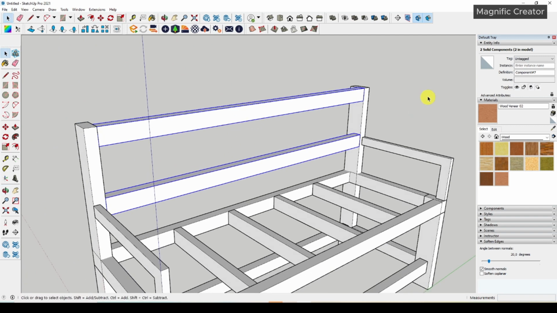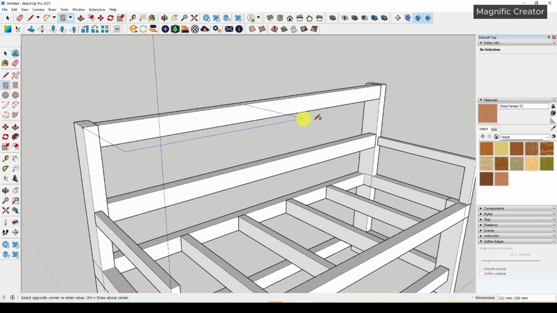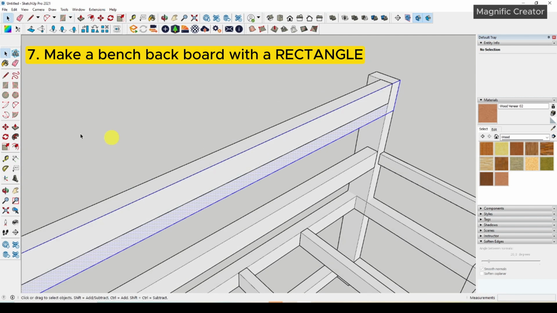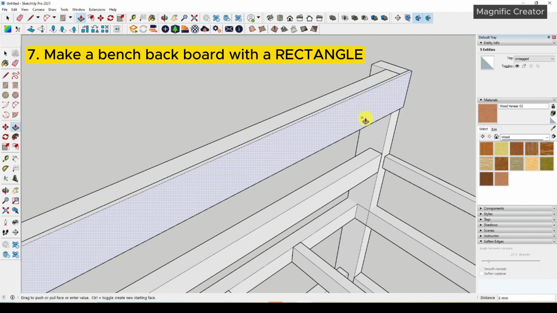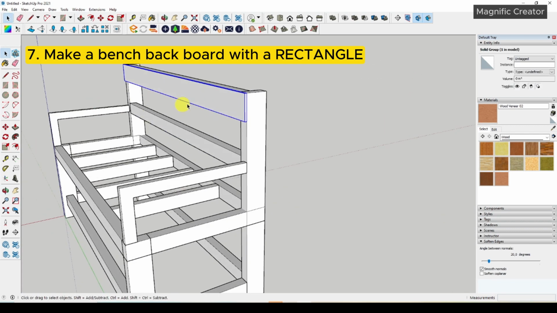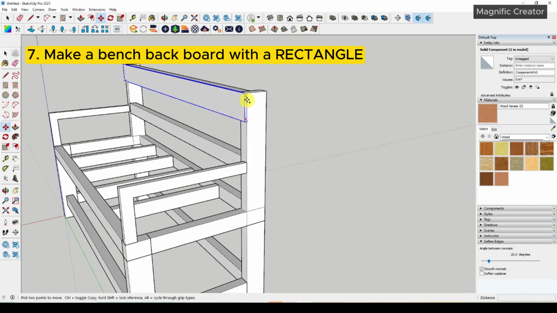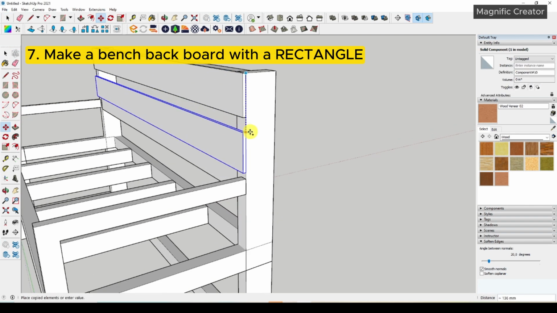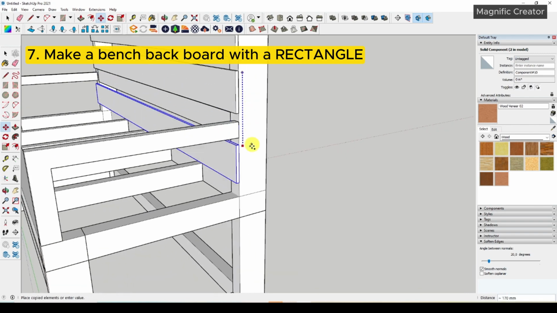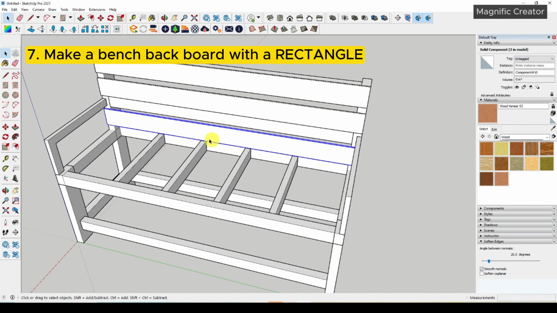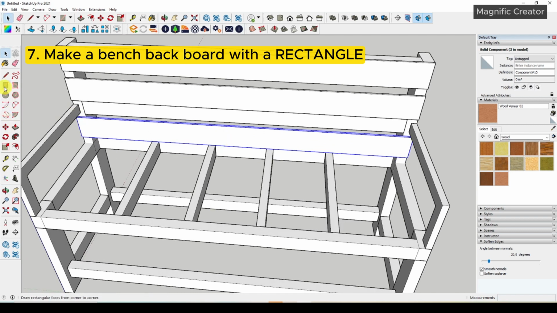Then you have to make a board like this with the thickness as you want, and make it component and duplicate it with move and press Ctrl like this. Then you can move this onto the proper position anyway.